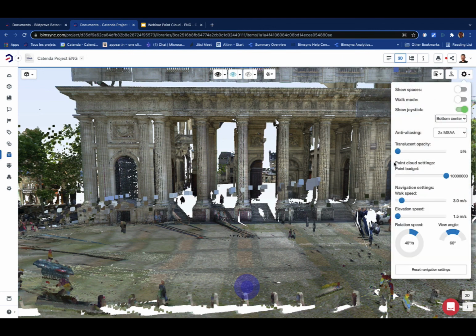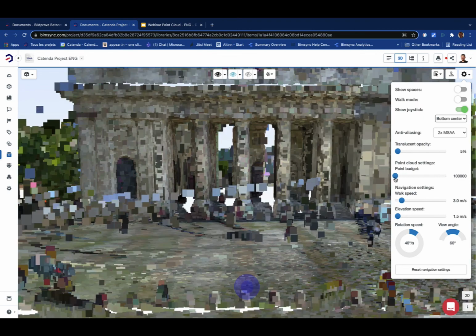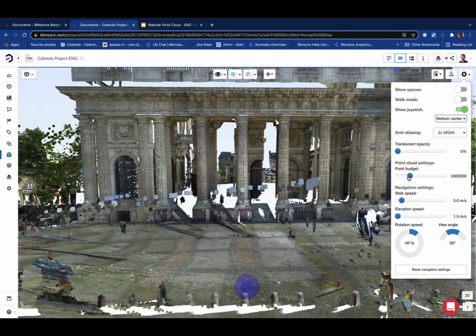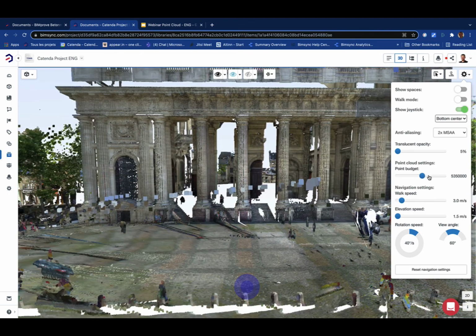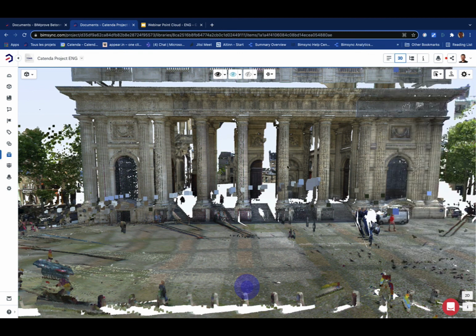We have now a new point cloud setting as a point budget. So if you adjust this, you will reduce the amount of points you allow your browser to load in a way. So if you want to keep things every time super fast, you keep it to the minimum, and it's the minimum of points that will be loaded into the browser. If you want the maximum details, you push it to the max, and then our system will push everything we have until we reach this budget. So it's up to you. You will be making some tries and errors, and you will see how it goes.